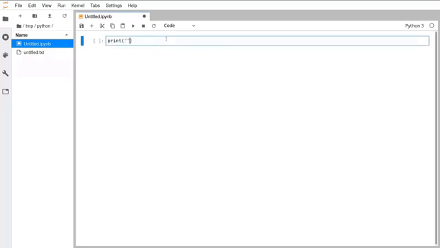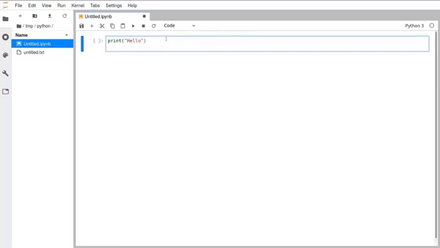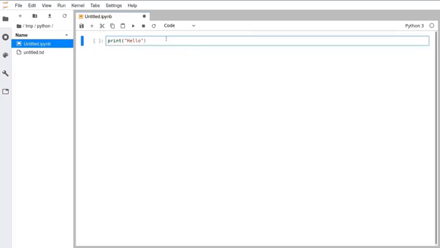I'm going to keep it nice and simple. We can print hello. Now, if you just press enter at the end of the line, it just puts another line inside that cell. So it doesn't run the code just by pressing enter. If you want to run this cell, you either click on the play button just above it up there, or hold down shift and press enter.